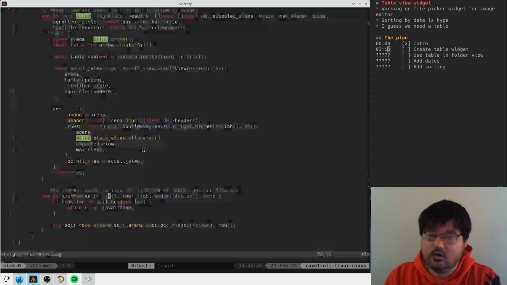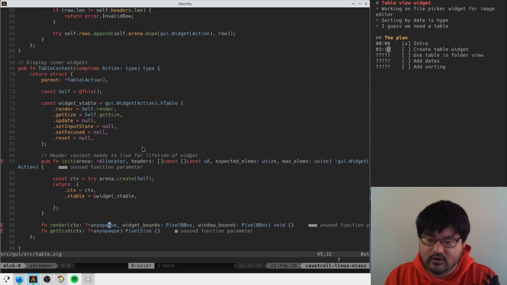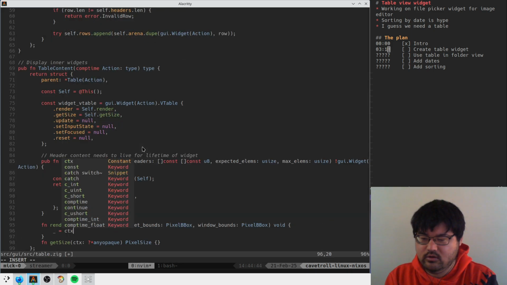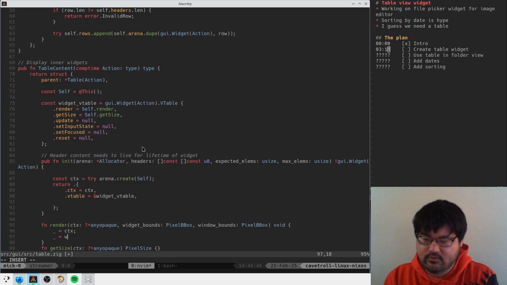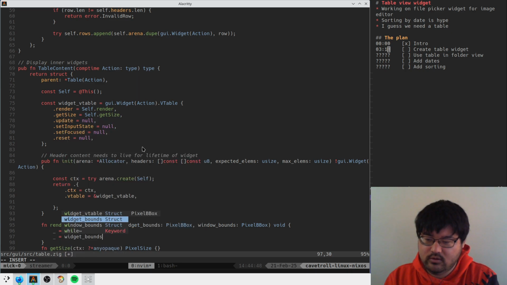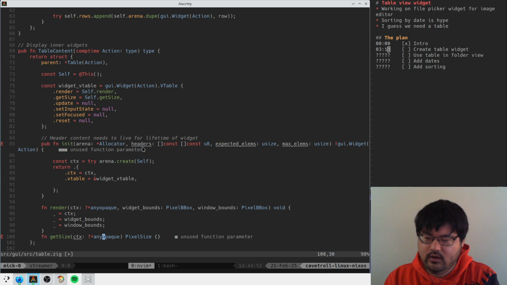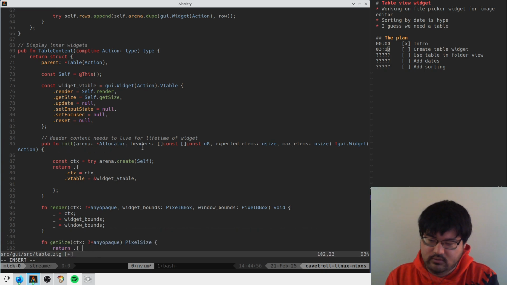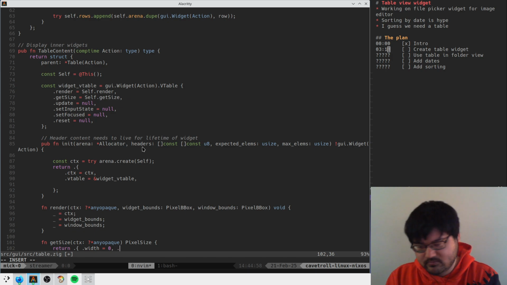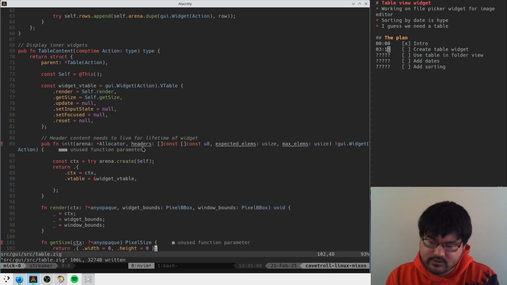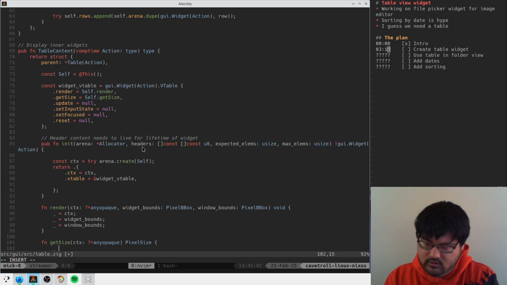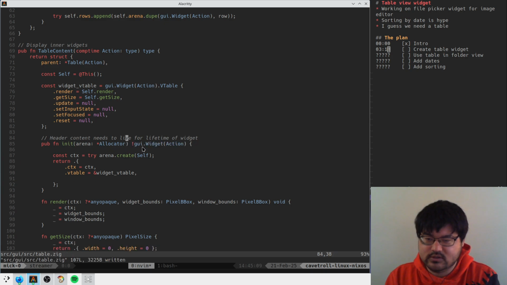Okay, so these guys are all mad that they have unused parameters, so let's just fix that really quick. And then I guess this guy needs to return something, so we'll return a small, impossibly small size widget. Okay, unused function parameter here on, yeah, I don't know what we were doing here. This is just like this.